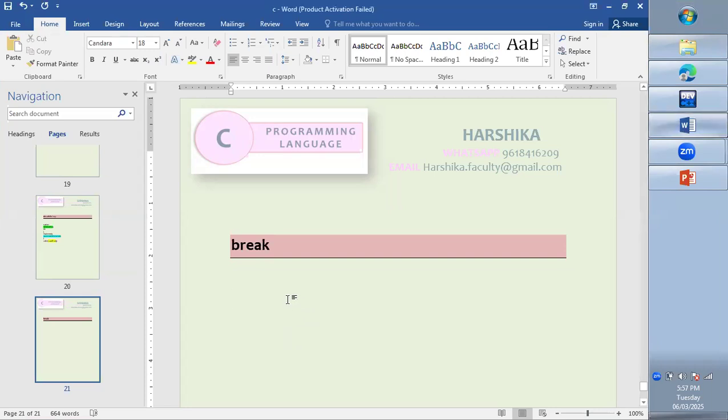In this video, we will be seeing how to use break statement in a C program. Break statement is one of the jump statements, or we can say loop control statements, because it is used to come out of the loop or stop execution of a particular loop. Whenever break is encountered within a loop or in a block, it will stop execution immediately, come out of that block, and continue with the remaining program execution.